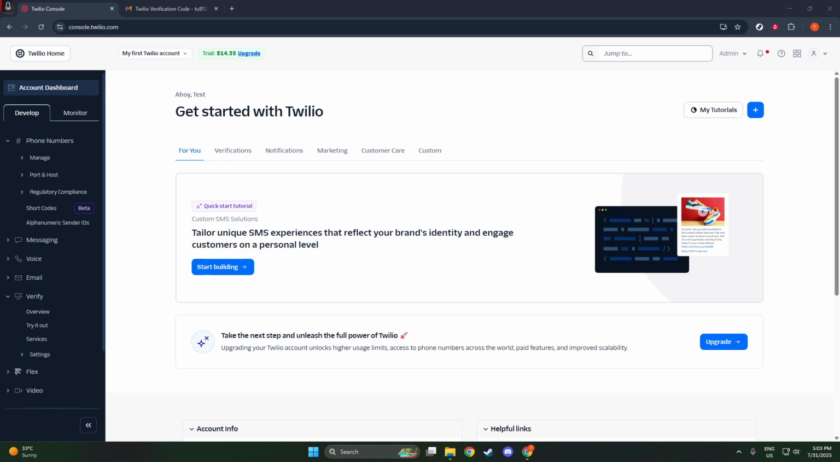Upon logging in, you'll be brought to the main console dashboard. Now, from the dashboard, look for the navigation pane. It's typically situated on the left-hand side of your screen. You'll want to find the section labeled Verify, then click on it to reveal its options. Among these, you should see a subsection titled Services. Go ahead and click on Services. This is where you can manage all your existing verification services.